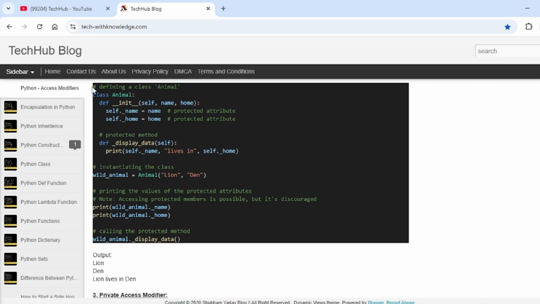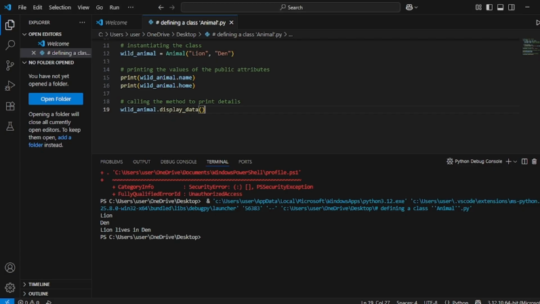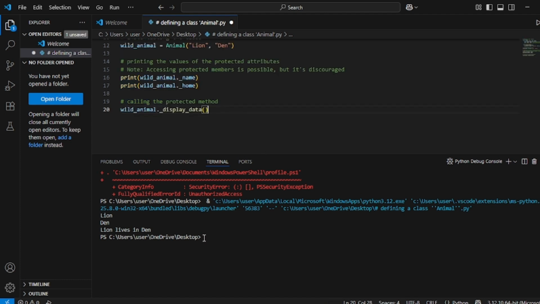Let us try to understand through this example. Let me clear the screen first.